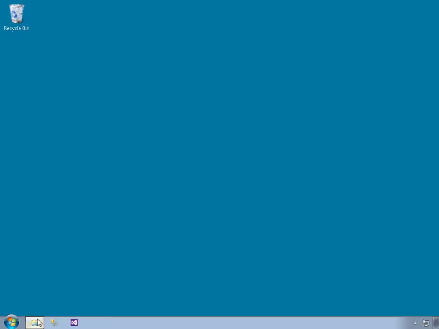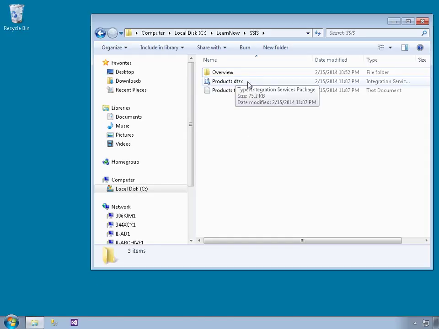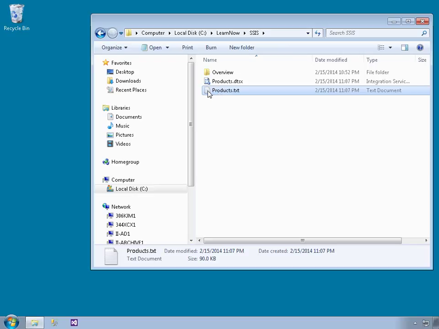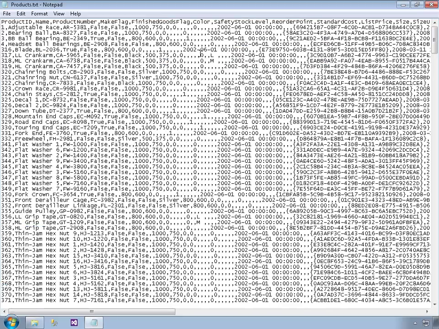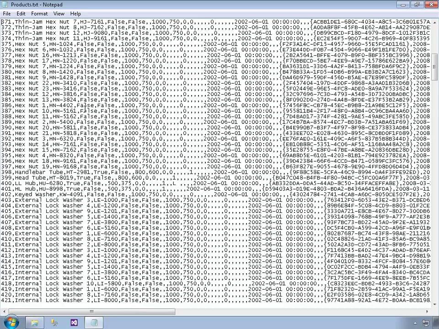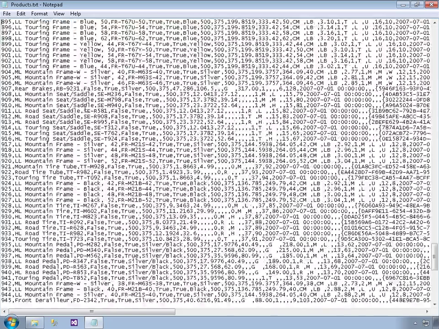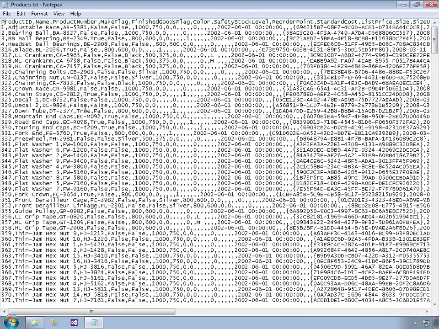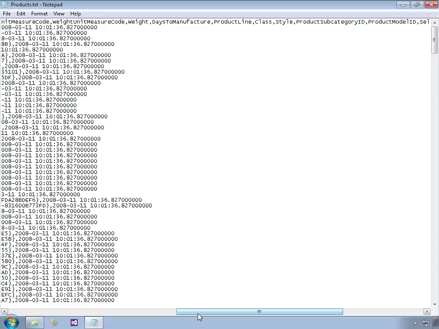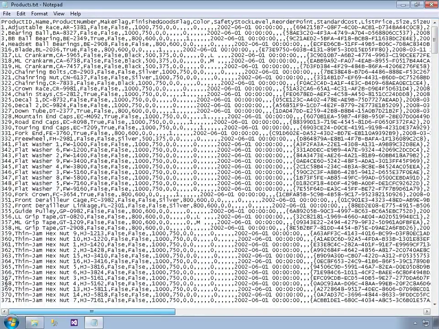Now I can go over here to Windows Explorer, open that up, and as you can see, we have both the package itself, remember I called it products.dtsx, as well as products.txt. And if I double-click on that, that opens it up by default within Notepad, and you can see all of the data that I exported using this comma-delimited format and put out in that .txt file. I can page down, see all the records, we get pretty close to the bottom there. Come back up, and I can also scroll to the right there. And you can see all of the data. And because I opted to include the column names, those are the first row of that file. So that shows just how easy it is to create a package using the import and export wizard.